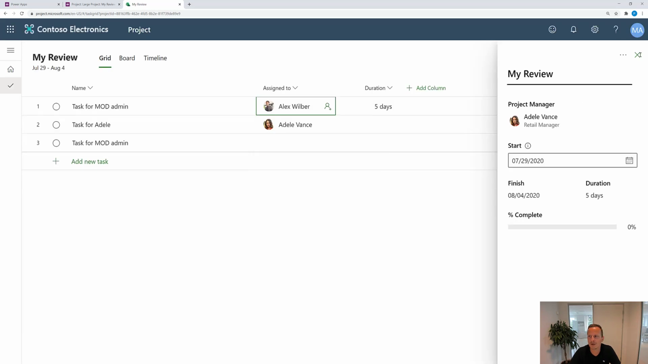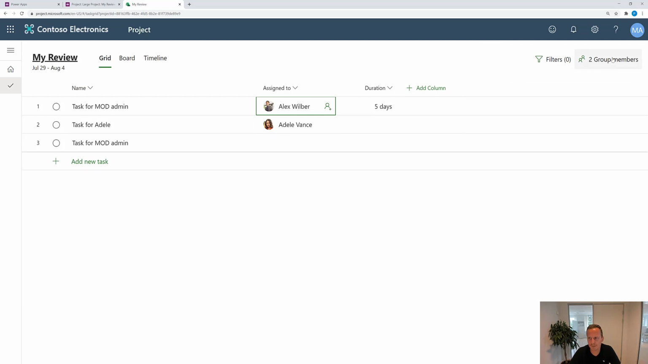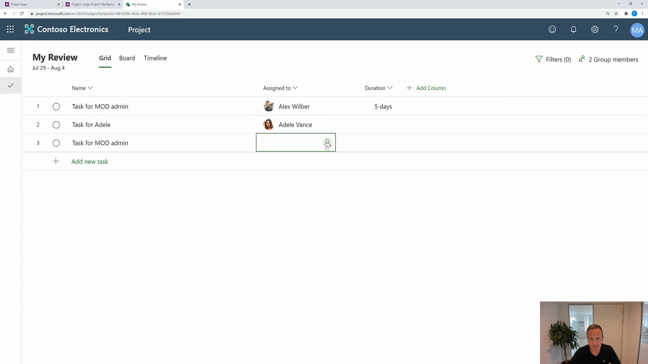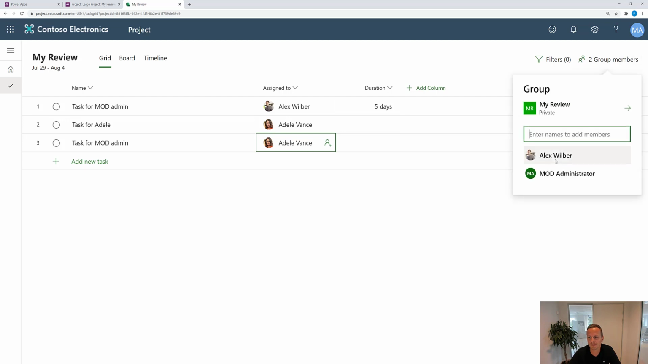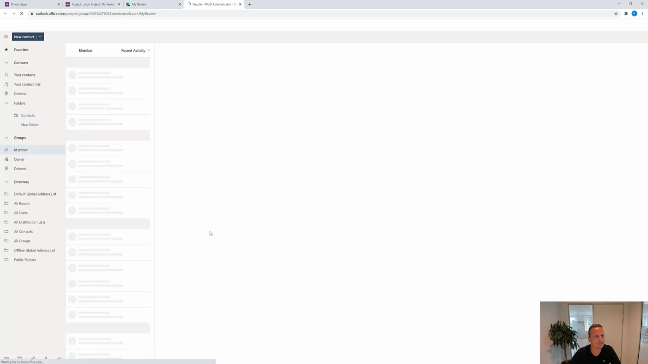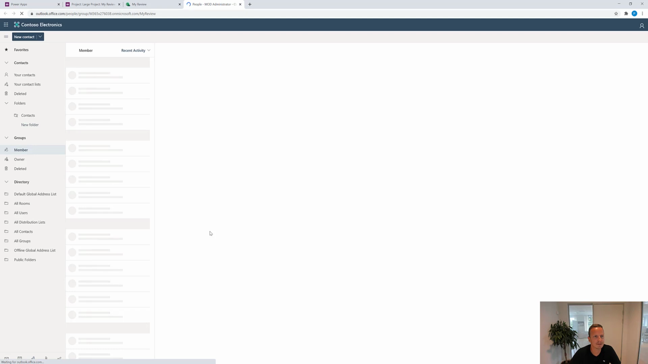There we go. So now for this project there is a group, and this group contains Alex, but notice this, and the MOD administrator. So actually Adele is not here anymore. That's interesting, because if we go here and add Adele, we are not blocked from adding her, and still she doesn't get added to the group. So if we open up the group by clicking here, we can go into the Office 365 groups experience and see which members are part of that specific group.